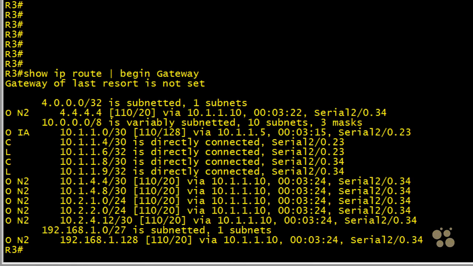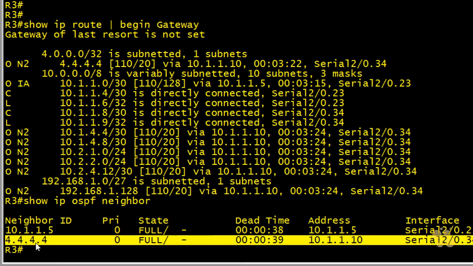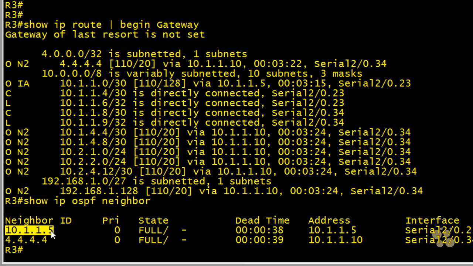R3 should be running OSPF, and it should have a neighbor adjacency with R4 as well as R2 based on our topology. Let's find out if it has those neighbors in place. We'll do a show ip ospf neighbor, and survey says, yes, we have 2 neighborships. So it's obvious who 4.4.4.4 is. That's the highest IP address on a loopback on R4, which is also the router ID for R4. And 10.1.1.5 is the router ID that's being used by R2.